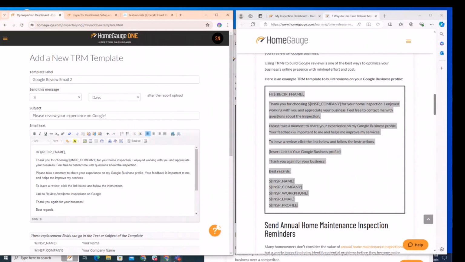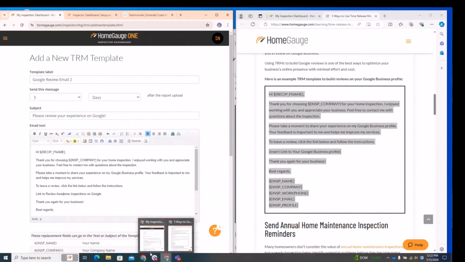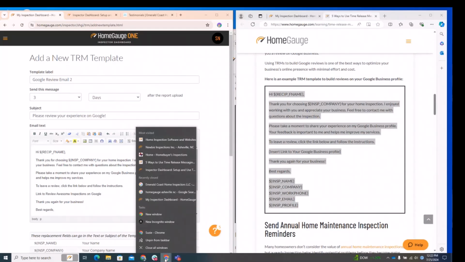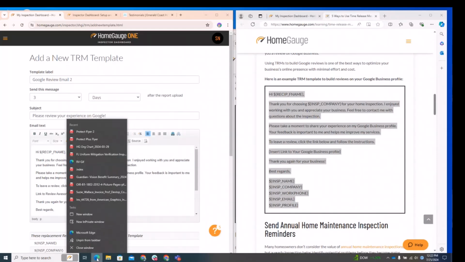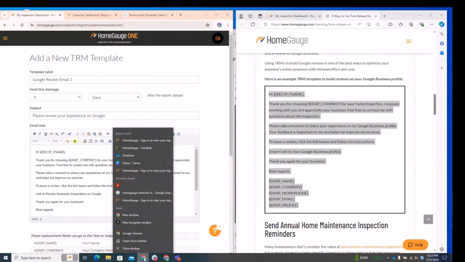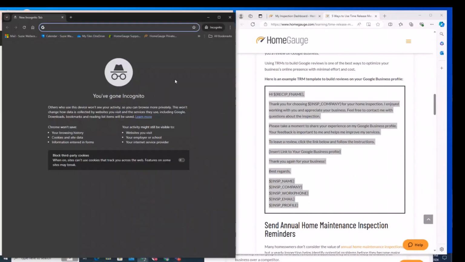So at the bottom of your browser, when you're logged in, say if I'm in Google right here, and if I right click, I have some options, and I want to choose new incognito window. I can do the same if I'm in a different browser like the Edge. I can do new InPrivate window, but I prefer to do Google for this search. So I'll do new incognito window, and what you'll do is type in your company name.